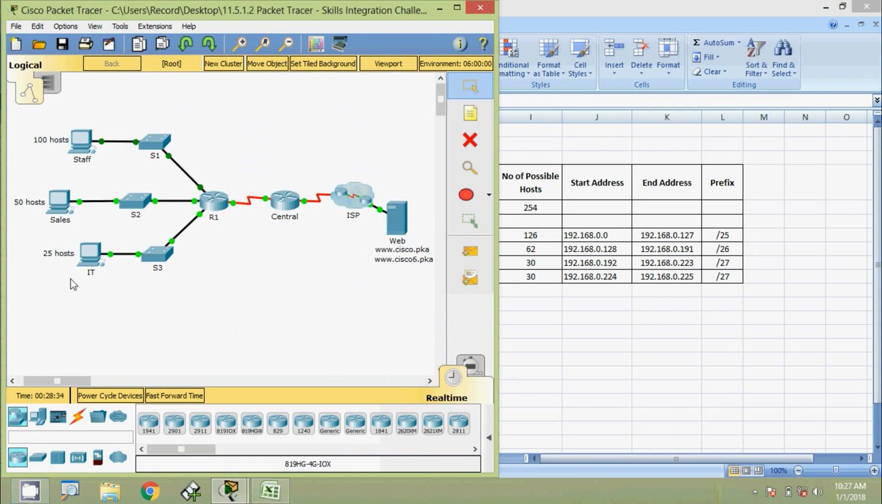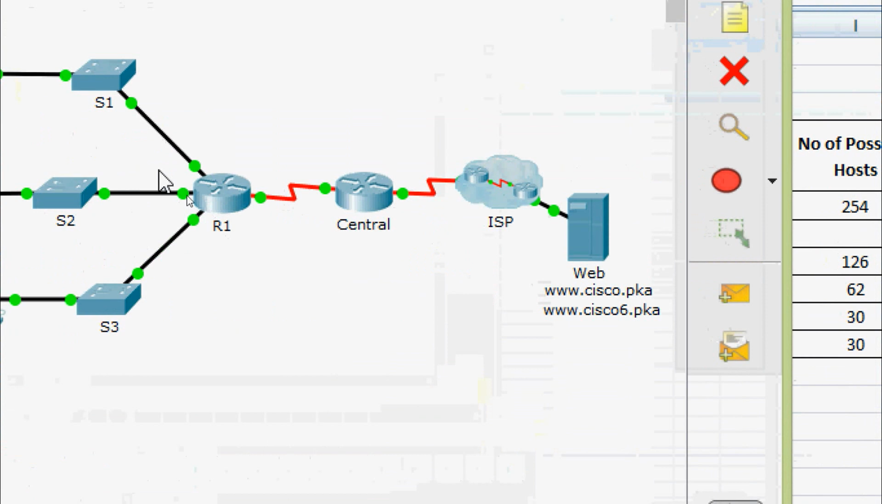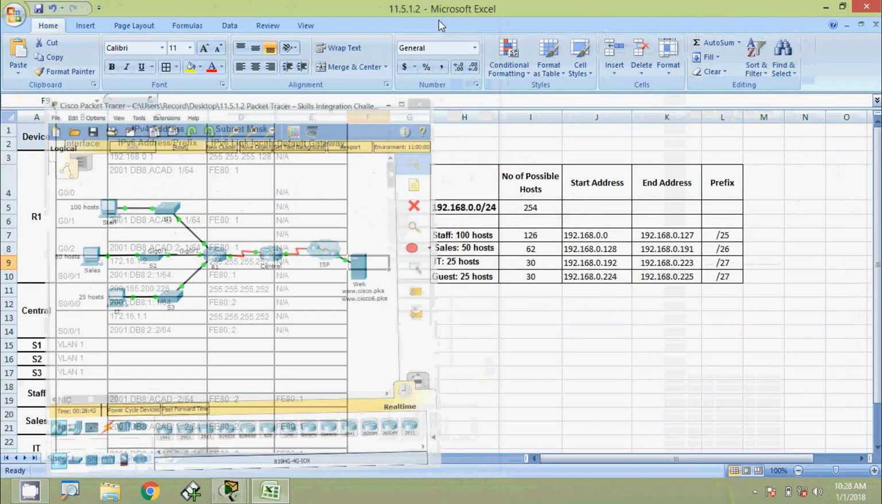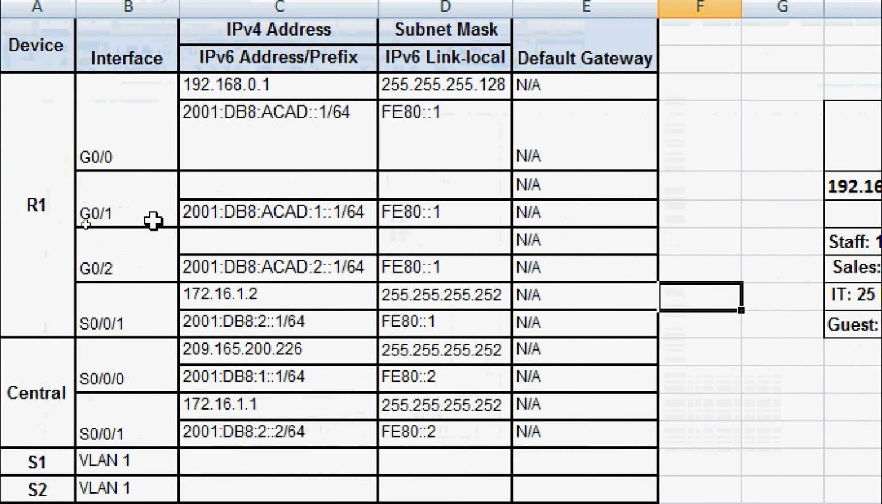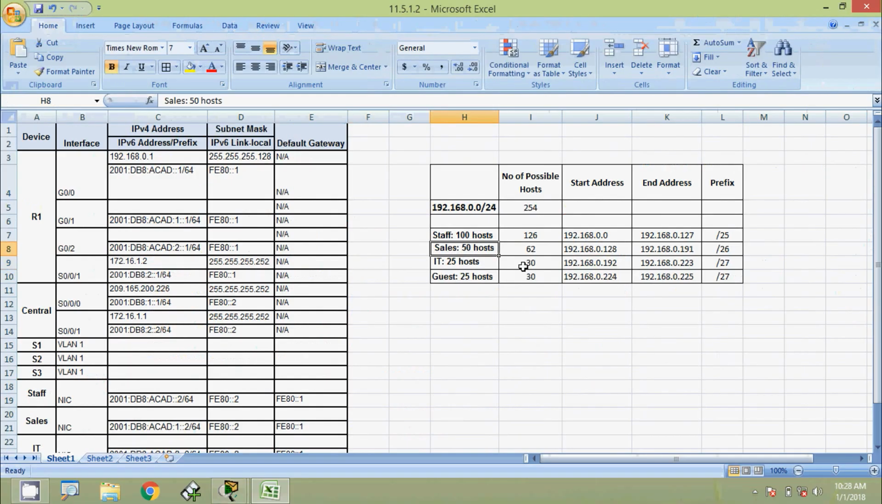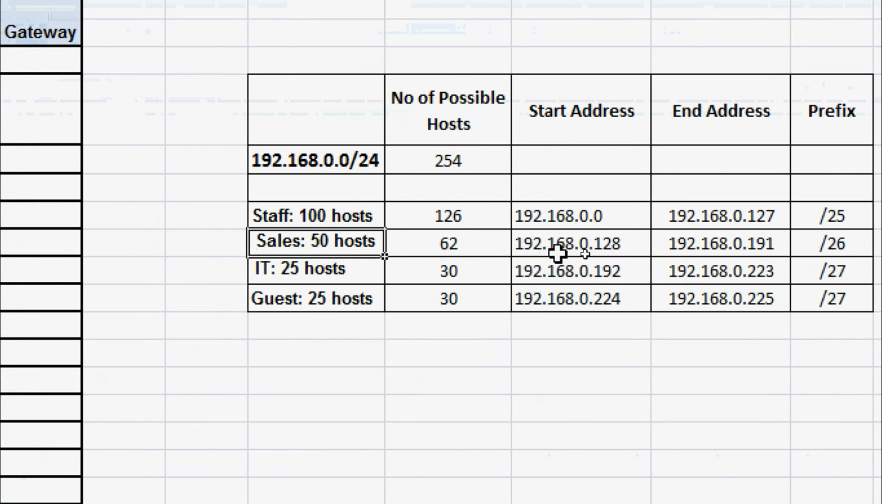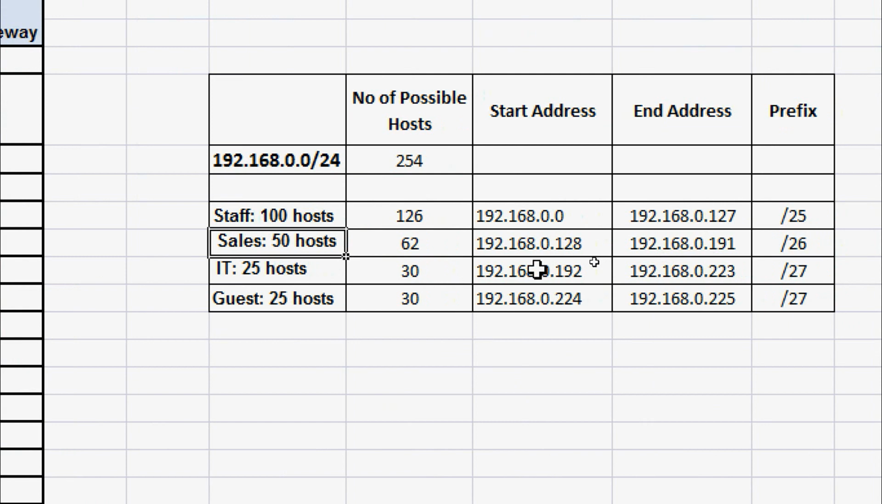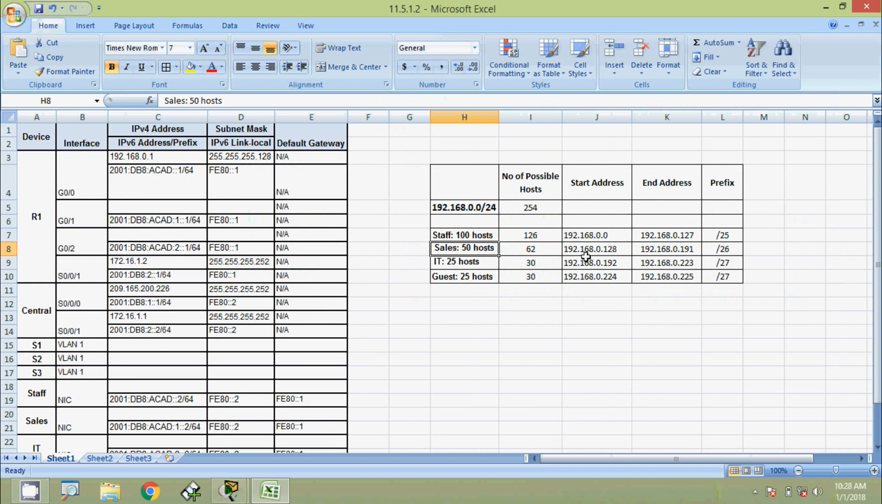Coming to the topology, here we can see sales. It is connected to the R1 router at interface Gigabit Ethernet 0/1, and the range is from 192.168.0.128 with the prefix /26. So we will use the first usable IP address from this network for this interface, that is 192.168.0.129. Here we are going to assign 0.129.